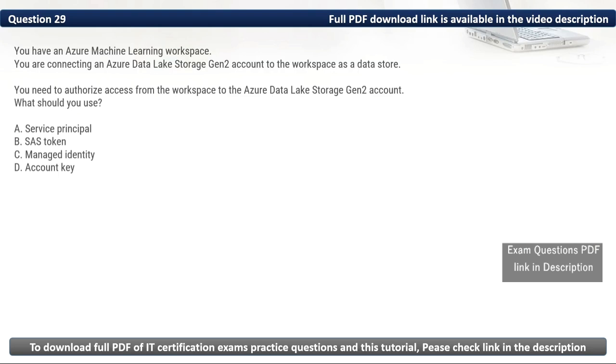Question 29. You have an Azure Machine Learning workspace. You are connecting an Azure Data Lake Storage Gen 2 account to the workspace as a data store. You need to authorize access from the workspace to the Azure Data Lake Storage Gen 2 account. What should you use?